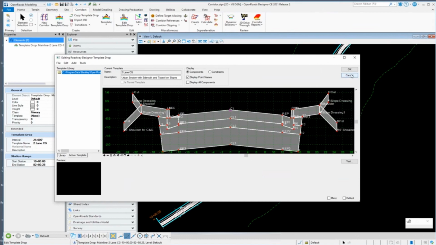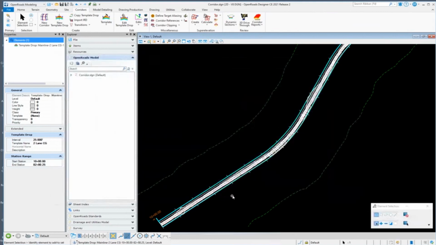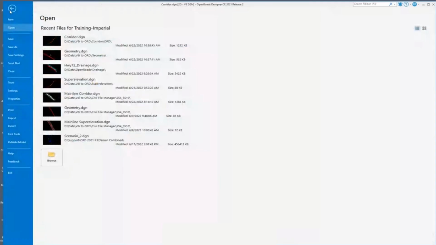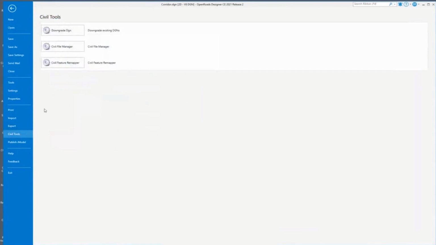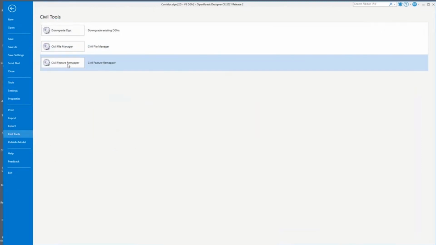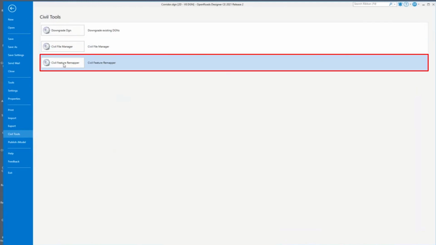For me, I've got the one template drop, but I could have multiple templates on this corridor, and I want to clean that up. And so we give you tools. They're in the backstage. So I'm going to go to the file and go to the backstage, and we've given you some civil tools here to do things like that. I'm going to cover both of these two tools eventually, but for now, Civil Feature Remapper.